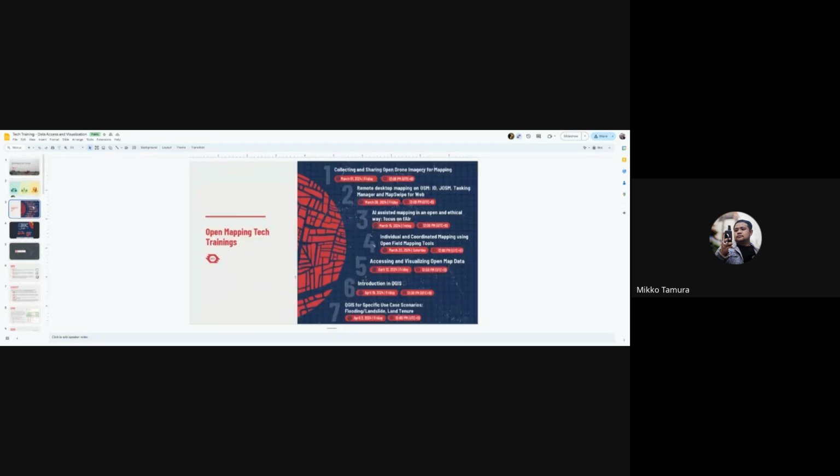So I go back to this slide, wherein you can see that we've gone through drone imagery and remote mapping. We've shared how different open mapping tools like iD Editor, JOSM, Tasking Manager, and MapSwipe for web can contribute through remote desktop mapping. We also have AI, and how it's being done in an open and ethical way through fAIr. Last month, we did a session on individual and coordinated mapping using field mapping tools. As you can see, we're trying to cover all grounds. And today, we're going to highlight, when the data is already in OSM, how do we access it and how do we visualize that data for people to make those decisions.